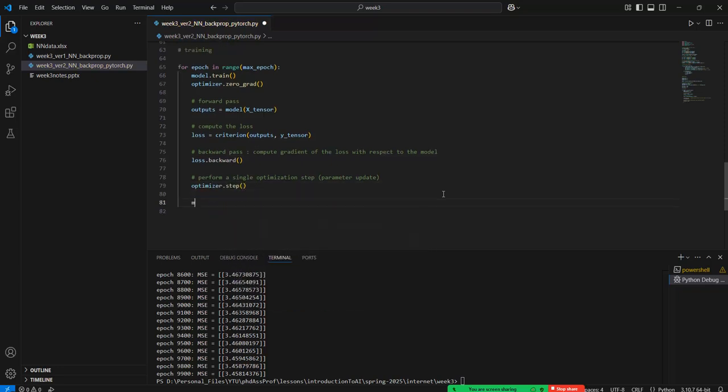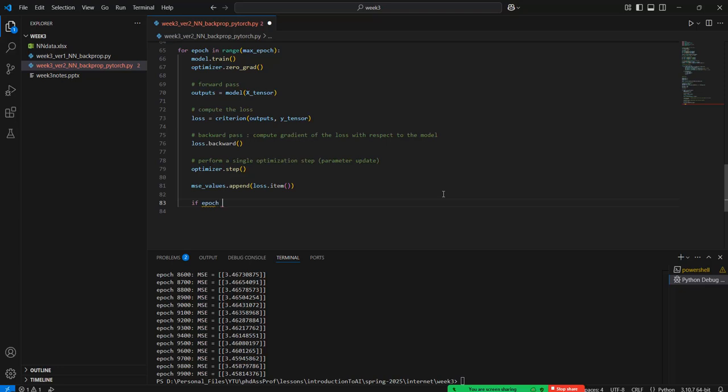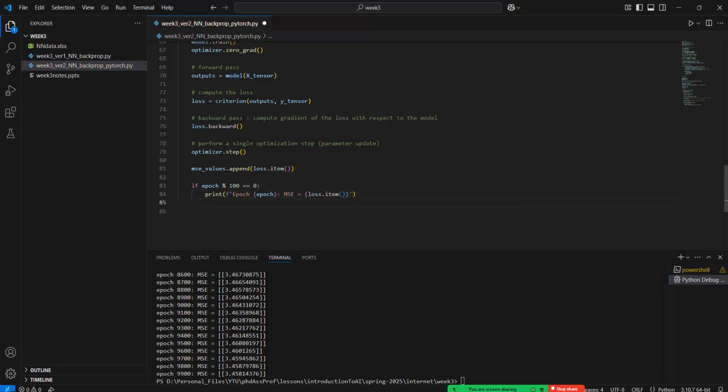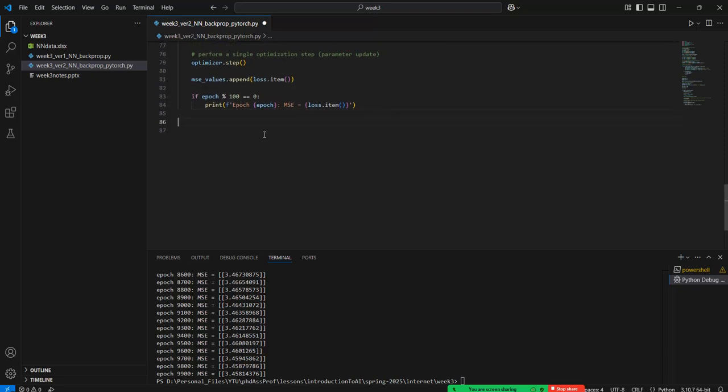Okay. And also MSE values should be appended with the loss.item. This is the general error for the given data. And so if epoch percent 100 is equal to 0, then print f epoch, should show the epoch and MSE equals loss.item. Okay, this is the training class of the algorithm. Okay, and so what about the test?